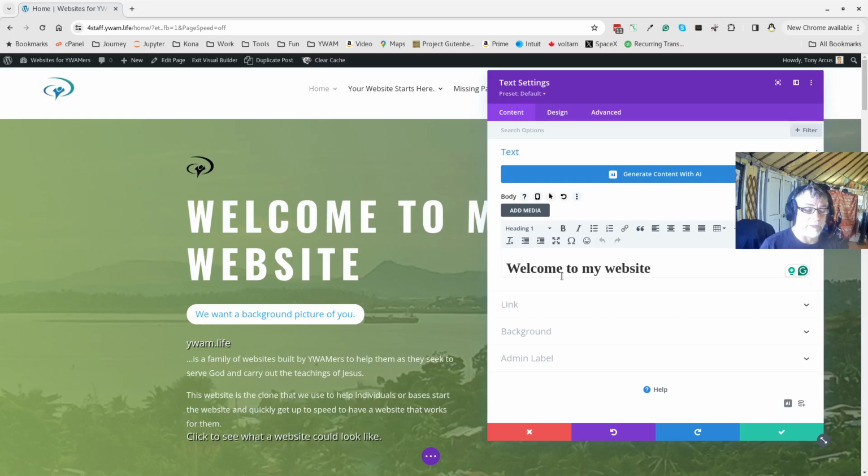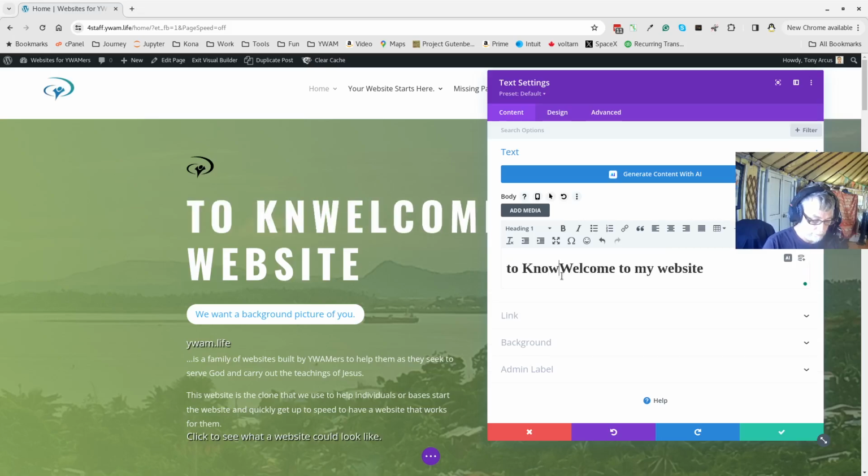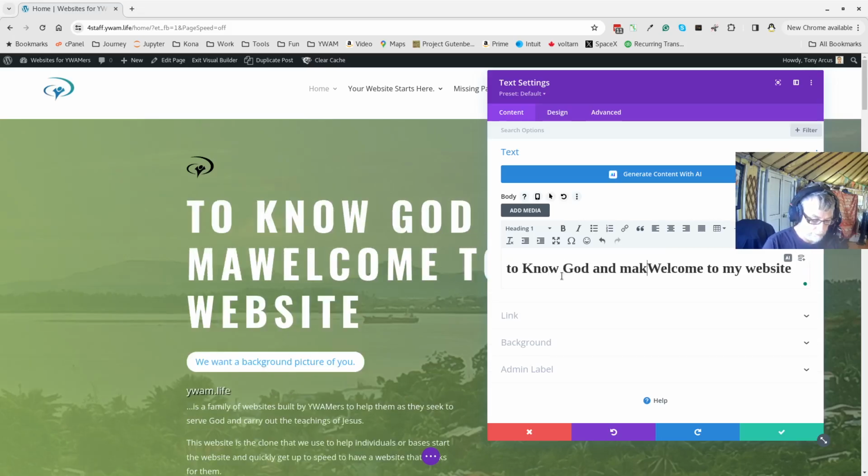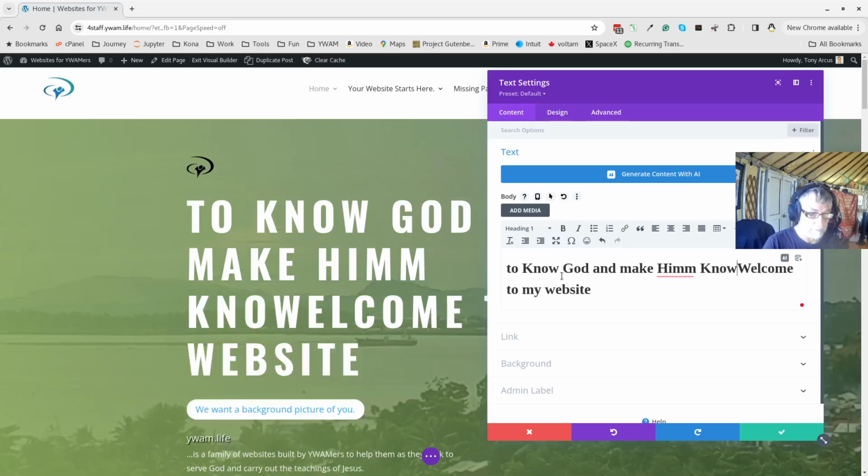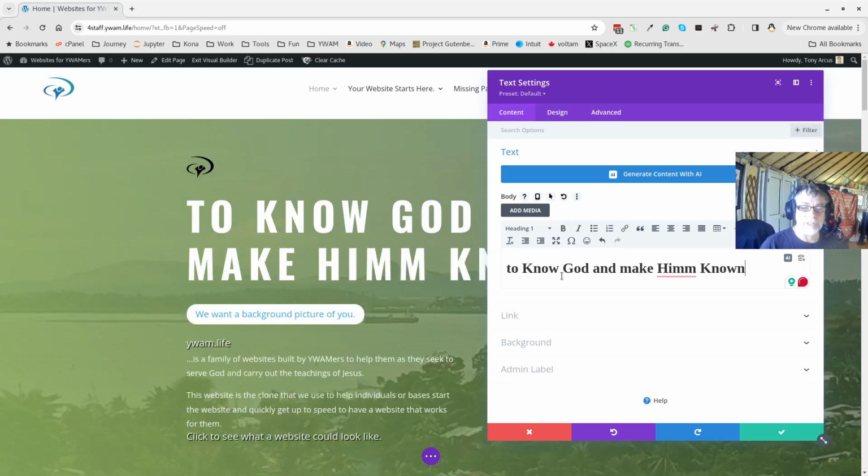Now you want to be a bit careful. You want to go to the beginning of the paragraph, don't delete it. Go to the beginning of the paragraph and start typing. And when you have what you want, then you can delete the rest of the paragraph. Now, there's a little bit of a quirk here. If you don't do it this way, it can cause you problems in other areas. So there it is, to know God and to make him known.